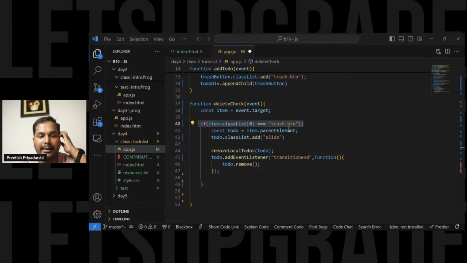Okay, and the classList property provides the method of checking. Here we are using the zero index to access the first class name of that particular element's classList. To access the first class name of that element, we are writing the zero. Okay, an element can have multiple classes. To access the first class name, we are writing zero.